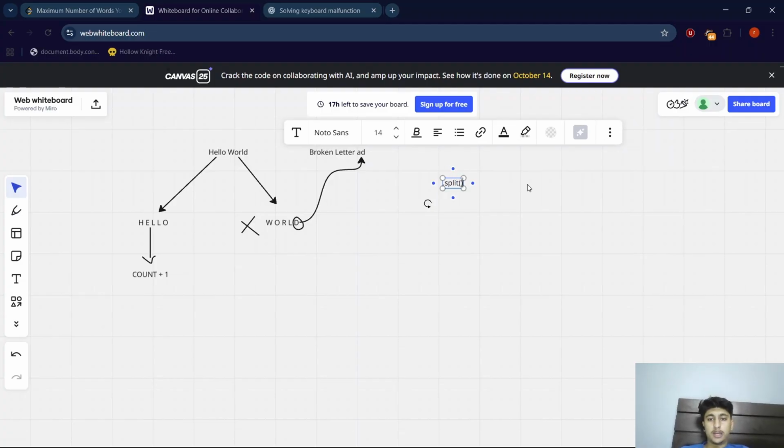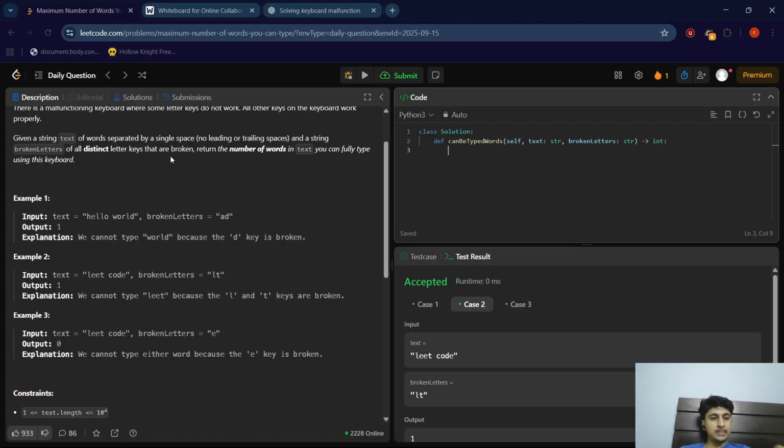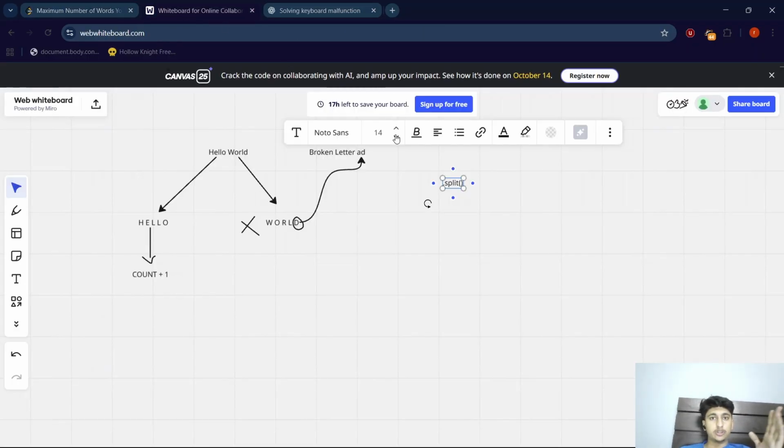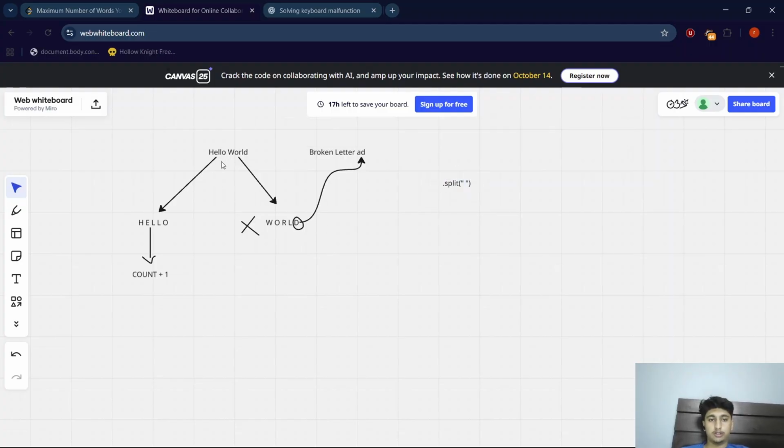It lets you split on the basis of whatever you tell it to split on. In this problem, the words are separated by a single space with no leading or trailing space. That tells me that because there are no leading or trailing spaces, we can split based on the space between the words. So we'll use this function to split the words.